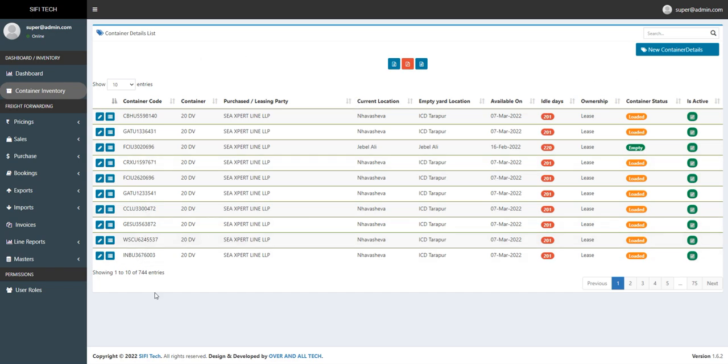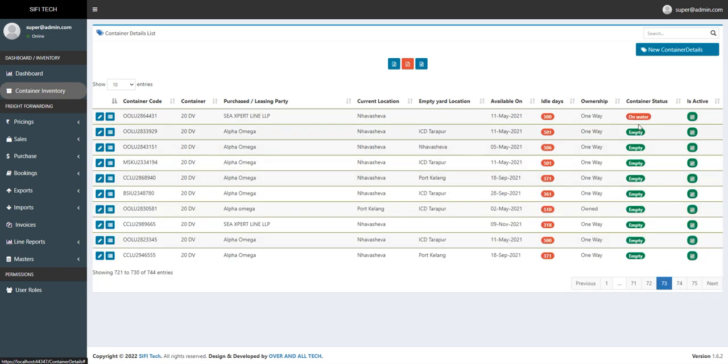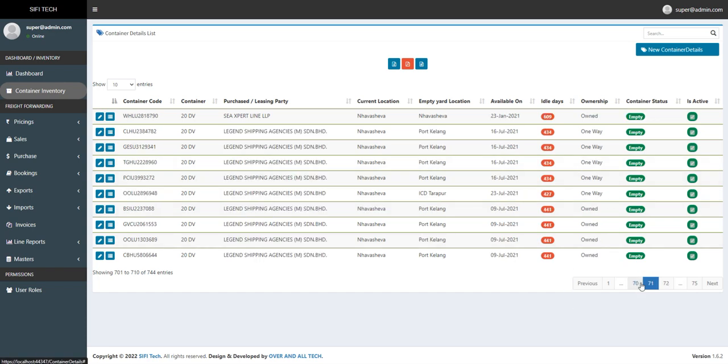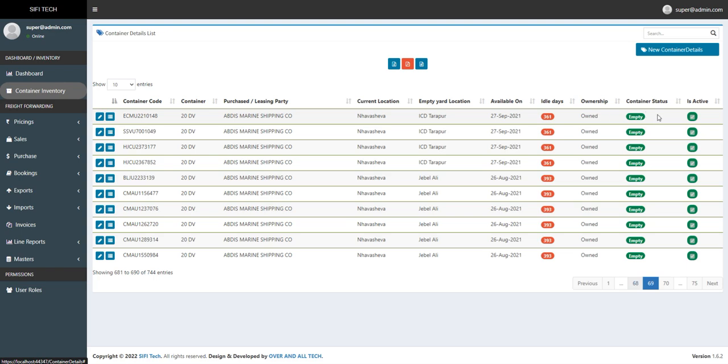As you can see here, this page is called the index page. So index page for container details. Now containers have three statuses: loaded, empty, and on water. Each container has a code. Its container type defined, the party who the container is purchased or leased from, current location, available date, and the idle number of days that it is stored. So this information is quick info for the containers.